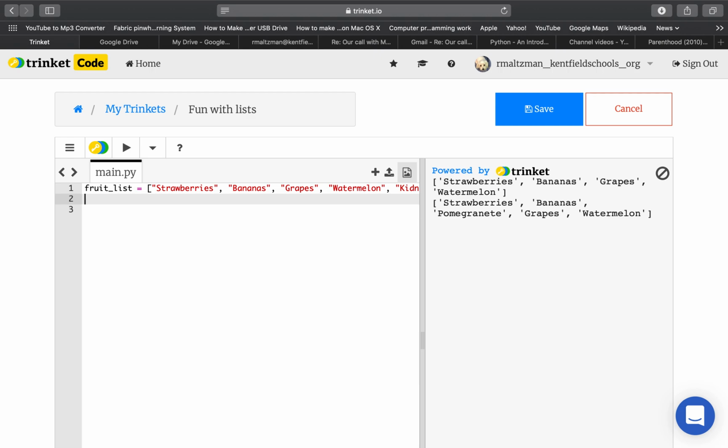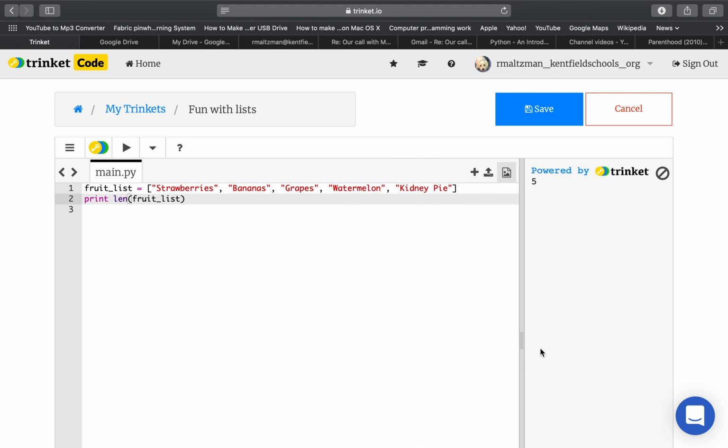Oh, here's something else you can do. What is the length of the list? So print len fruit list. This tells us how many items are in the list. It says there are 5 items in this list. Let's see how many there are: 1, 2, 3, 4, and 5.